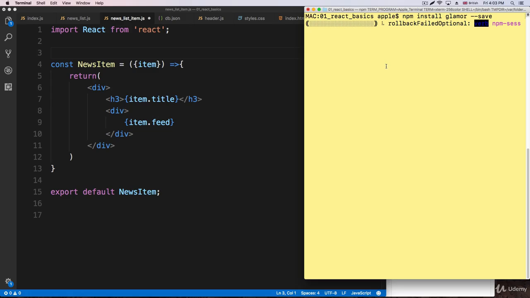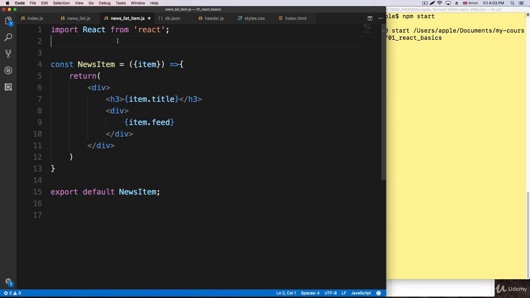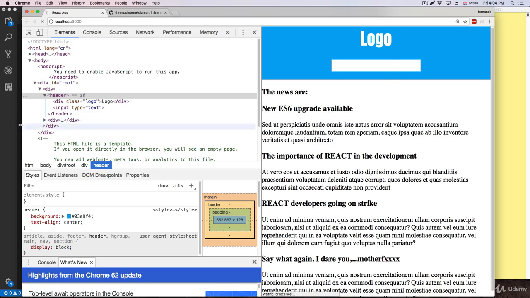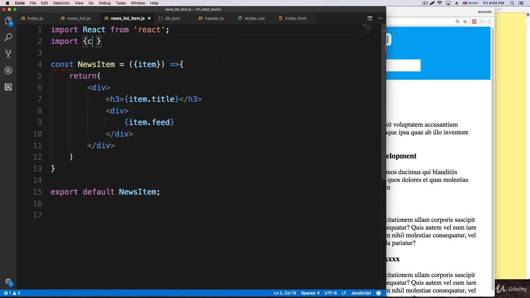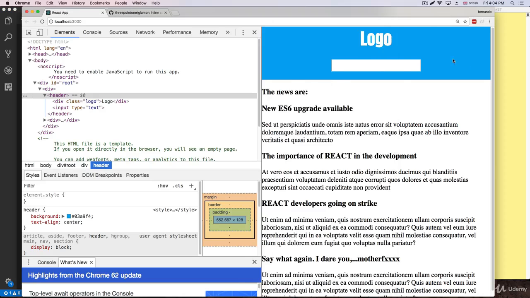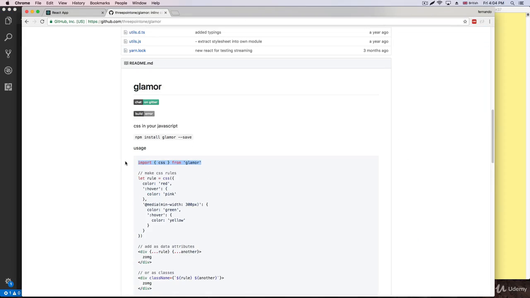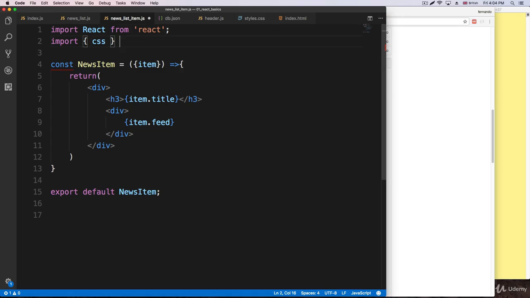So this one is a little bit slow, so it's going to take a little while to install it. Almost done. Okay, it's done. So I'm going to do clear, and I'm going to do npm start again. So now to use it, first we need to require the library. So I'm going to go back to the project and say import, and in curly braces say CSS. So this is actually the instructions from Glamour. I'm not making this up right here. So it's going to be CSS and then from and then Glamour.